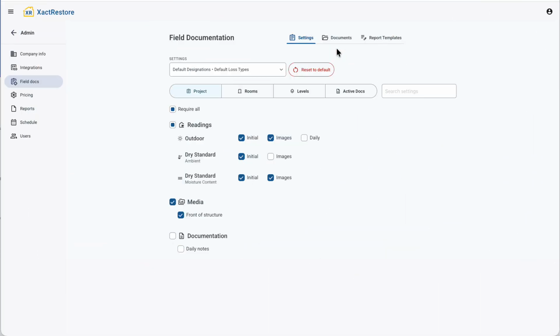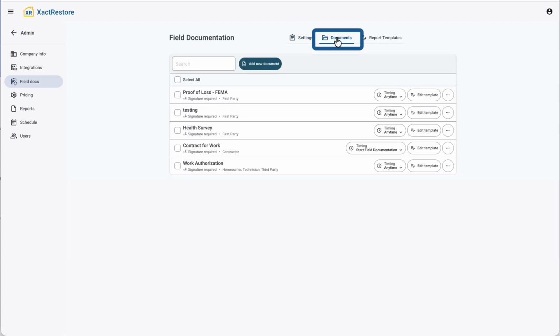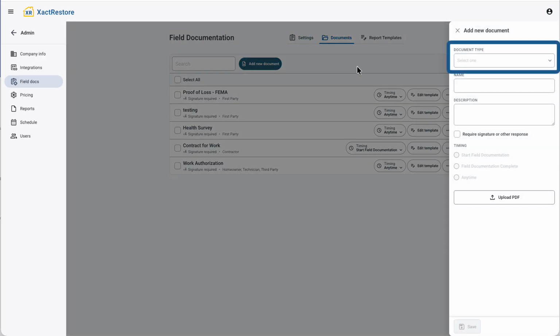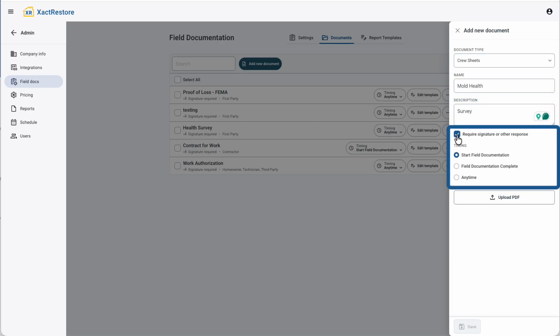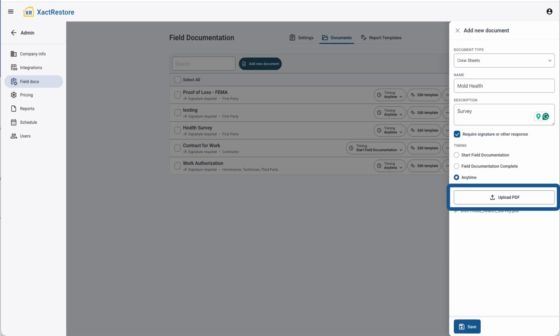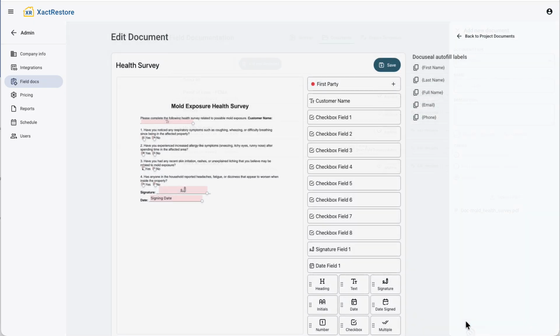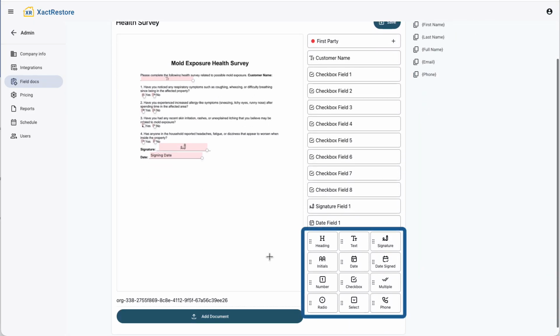You can also require documents to be completed as part of the field docs workflow. To add a document, click Documents, then Add New Document. Choose the document type. Give it a name and description. Define when the document must be completed: the start of field documentation, during the project, or at completion. Then upload the file. You can edit the document to add signature fields, initials, or additional inputs as needed.